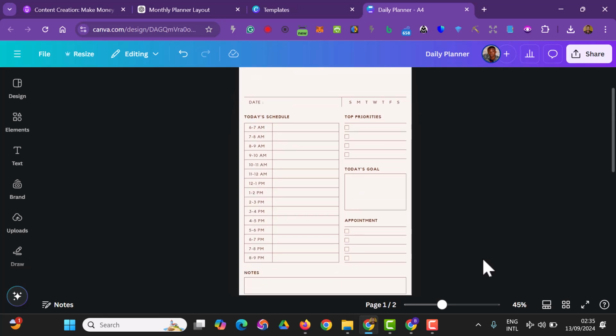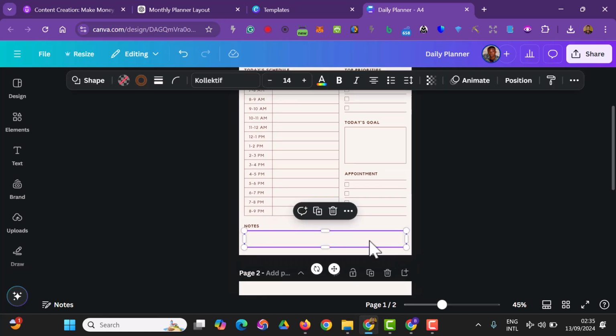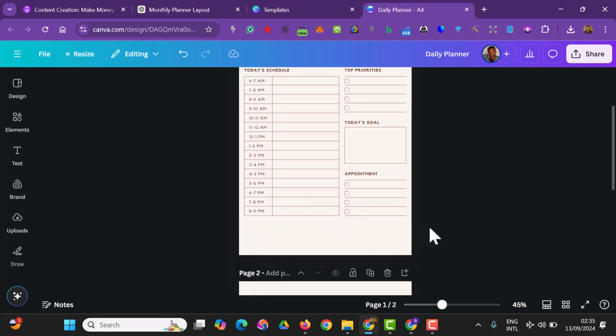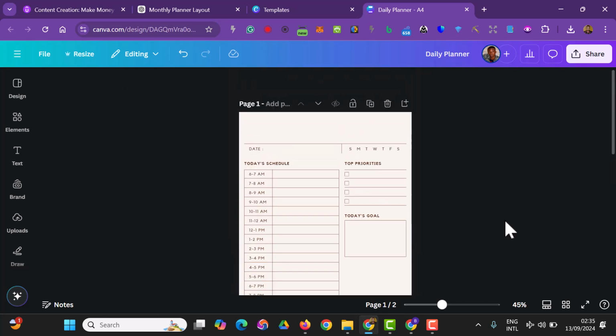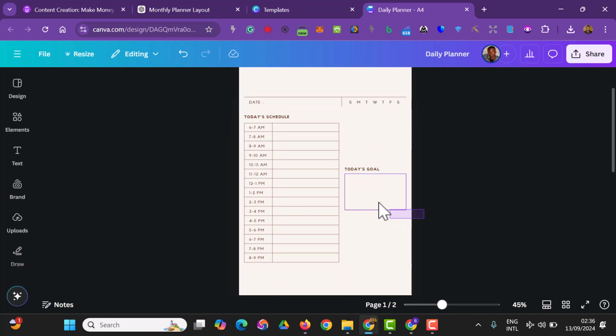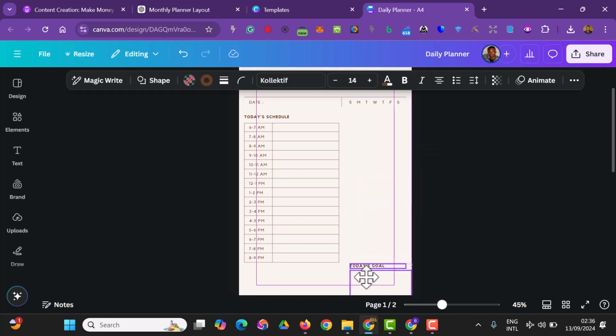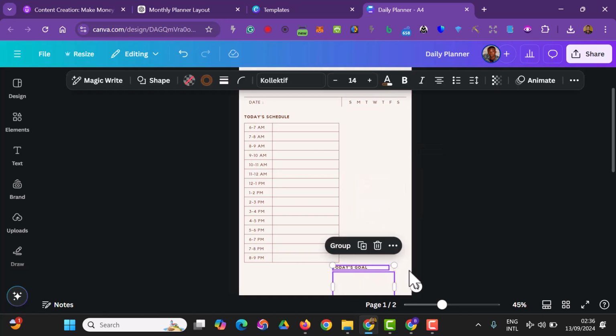So I could just leave the schedule right here, and these other ones go to the next page. I could leave today's goal right here, and the top priorities and appointments go to the next page. Then the notes too go to the next page. So I could just delete this, then this appointment, I'll delete all this. Yes. So we have today's goal and this. All I'm going to do now is highlight this, and I'll bring this down a little bit, just for now.